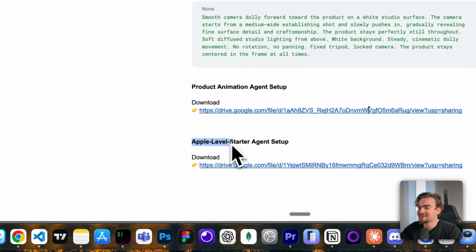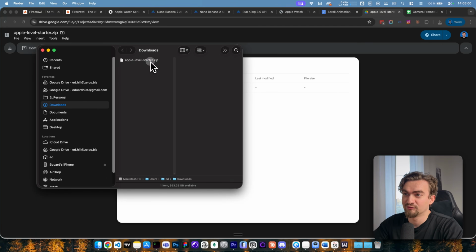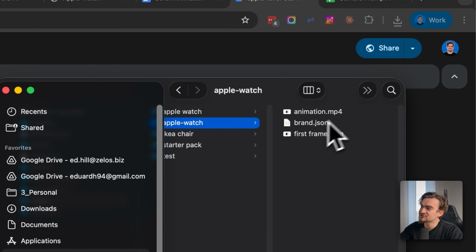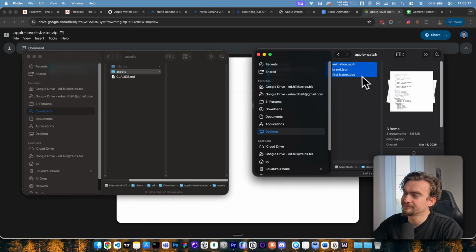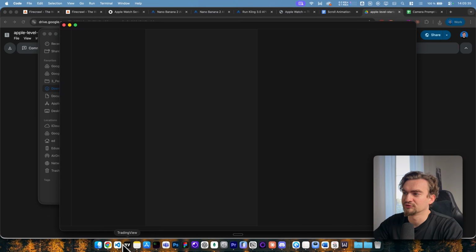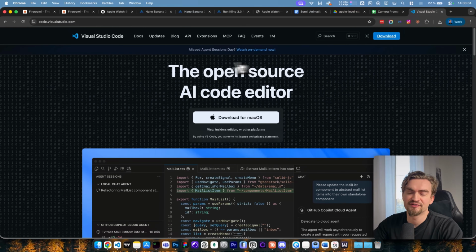First, we download the app level starter agent setup that you can find in the description box below. Then we unpack it. And inside this folder, there's a folder called assets. Into this folder, we're copy and pasting the animation, brand, and first frame. And then we open this folder with Visual Studio Code. If you don't have Visual Studio Code yet, download it here for free. It has everything what we need.